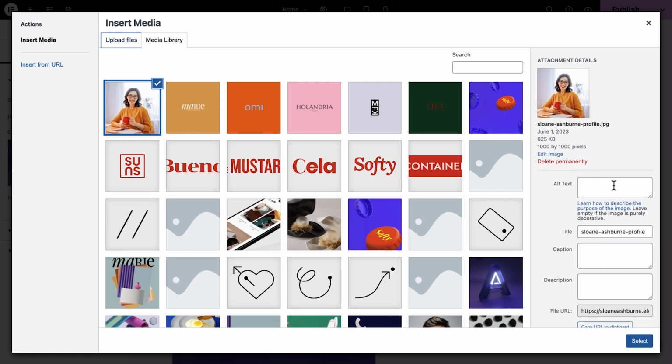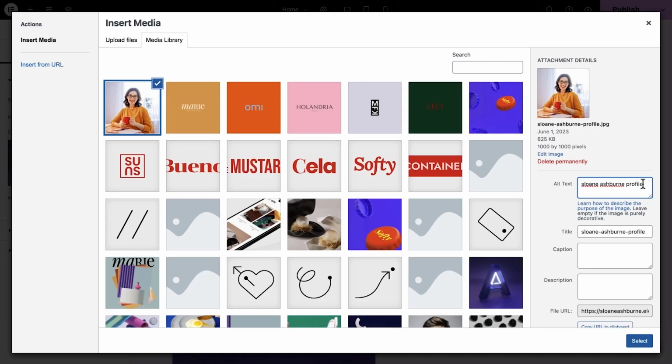On the right, we'll add alt text to describe the image. Alt text is important, both for search engine optimization, or SEO, and for making your website more accessible. We'll go ahead and click Select.